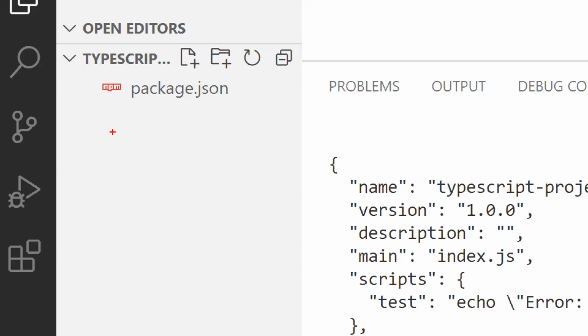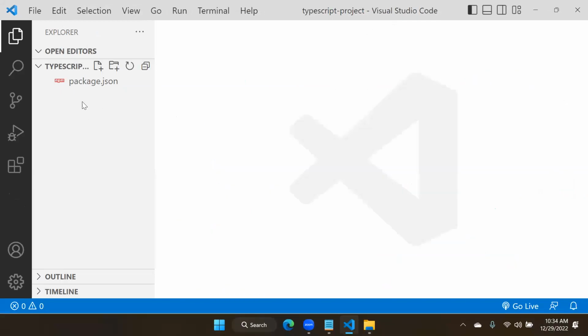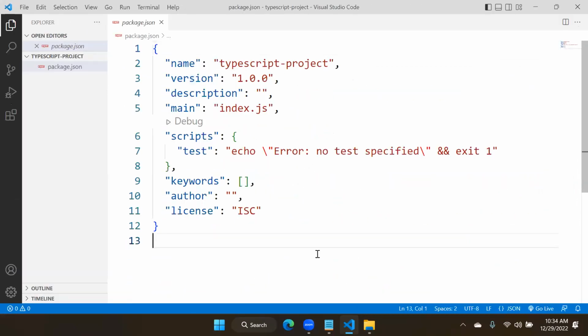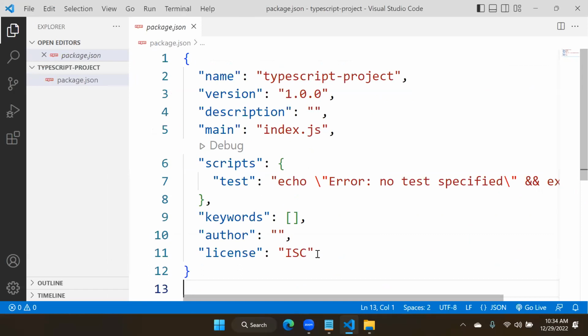Let's see here. I will open that file. You can see some details are present. Currently only a few details are present. Later these details will keep on updating according to your development. As you are adding new things into the project, this file will be updating those details. Currently it has project name, project version, and some other details like main file, description, scripts, keywords, author, so many. Later you will get so many other details added into this file according to the situation.